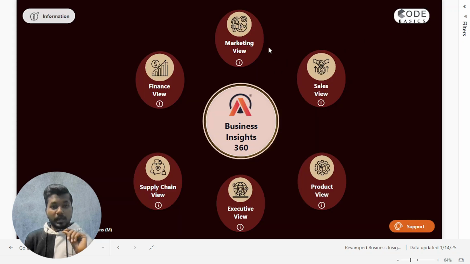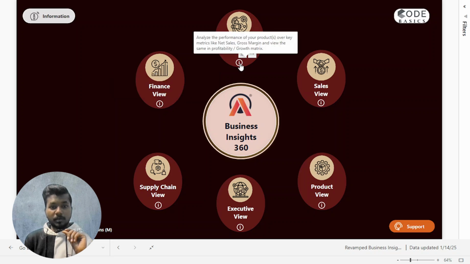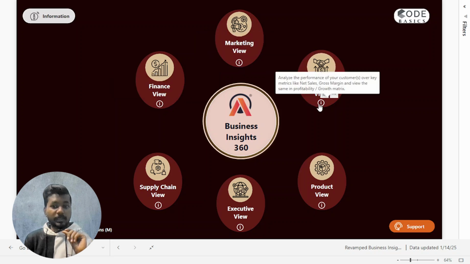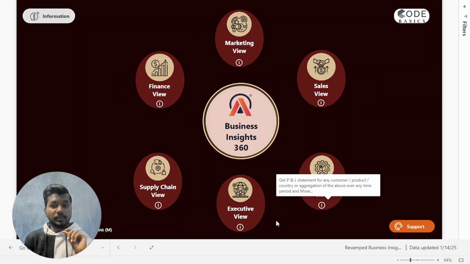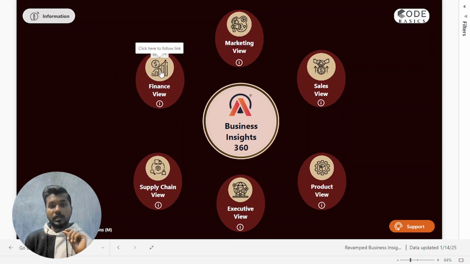Now let's look at these elements containing different views of reports. When we hover over this small info icon at the bottom, we get a small description about this view in order to get an initial idea of what this view is all about. These icons act as page navigation buttons, allowing users to explore the respective view just by clicking on it. So let's click here and see the finance view.